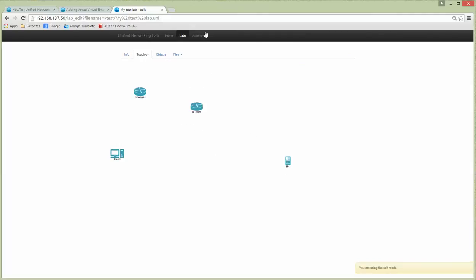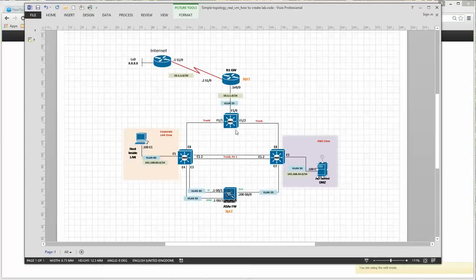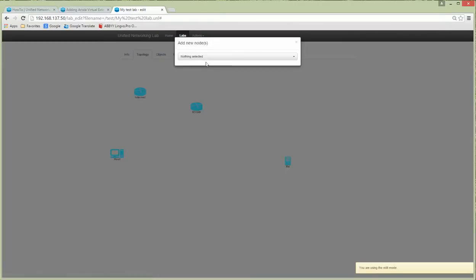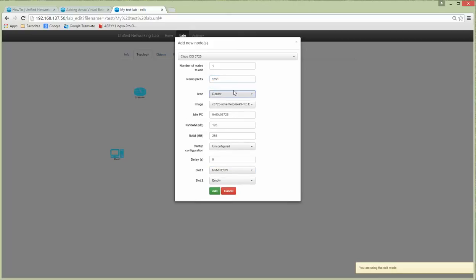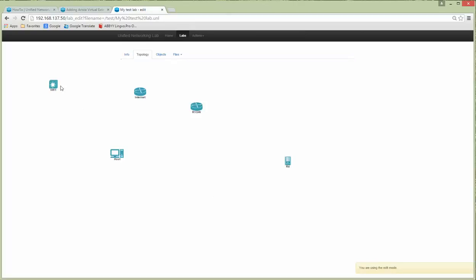Cool. The next point. Let's check my diagram. We need to add the switches. The first switch uses Dynamips. Let's do it. The Dynamips switch is in the nodes. It is a router 3725, but with a switch card, 16 ports. Node count is 1. We are going to call it switch 1, changing the icon to switch layer 3. Do not change this memory because the 3725 platform does not support more than 256. Okay, and done. Cool. So we have switch 1 now.